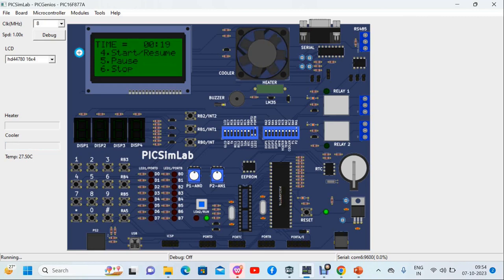I'll show it by pressing 5. See, the time has been paused. Again, to resume, I'll press 4. To completely stop, I'll press 6, and the simulation has to stop. Yes, it has been stopped, and it came back to the initial screen.